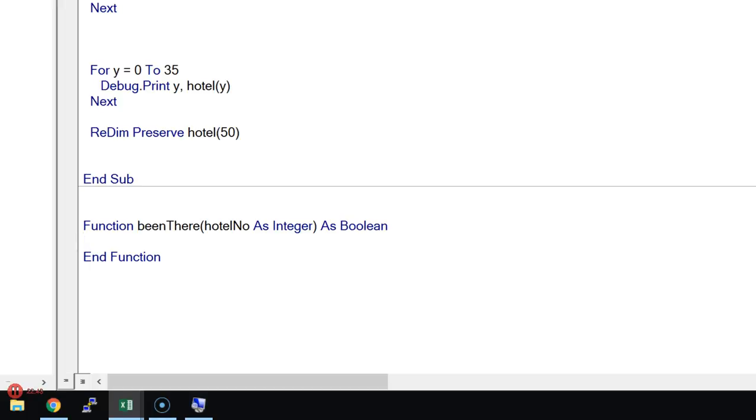All I want to do is look across that array and tell me if the number I've passed in is in the array. So let's go ahead and do it. Dim x as an integer, for x equals 0 to the upper boundary of route. We start off with doing a debug.print of route. So at this point, it should just print off everything that's in that array.